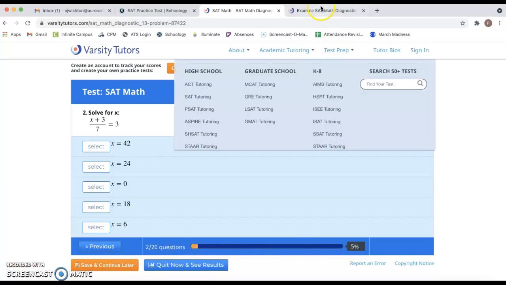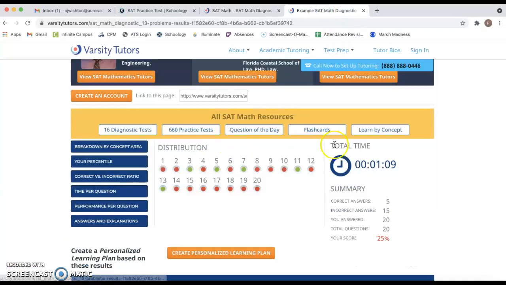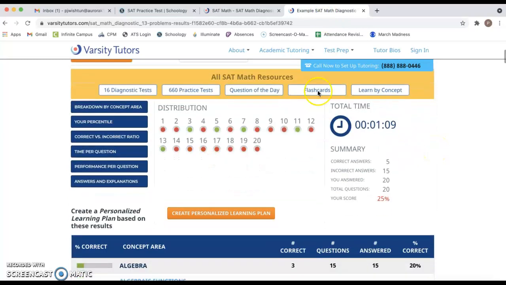Once you get to the end, so I just did one really quickly, you'll get to a screen that looks like this. There are 2 screenshots I need you to take. The first screenshot is just this first top part. It shows me which questions you got right, which ones you got wrong. It also tells me how long you spent.